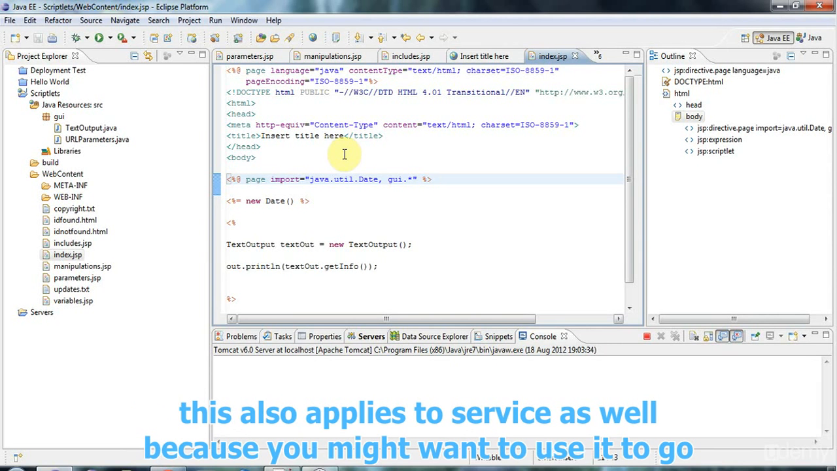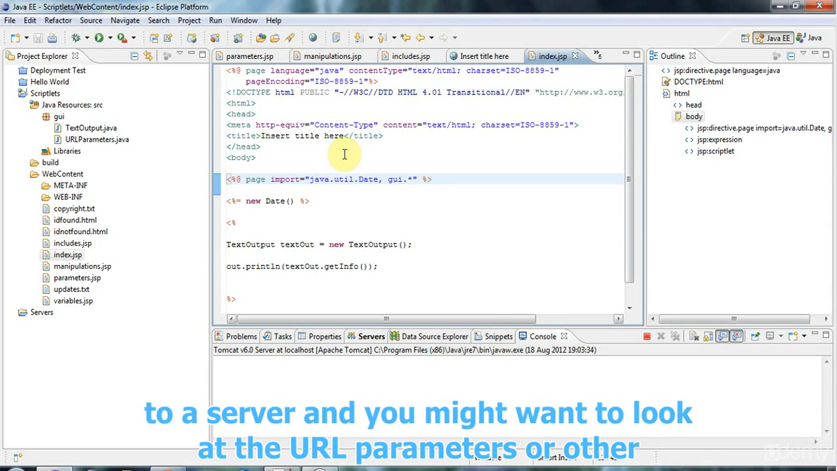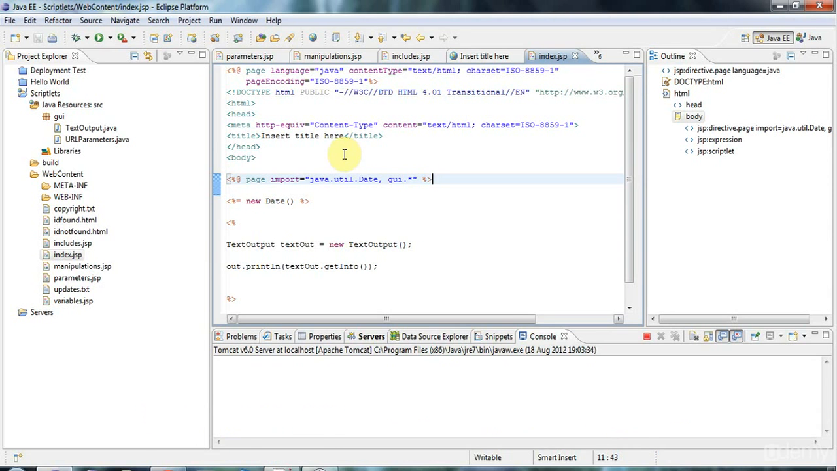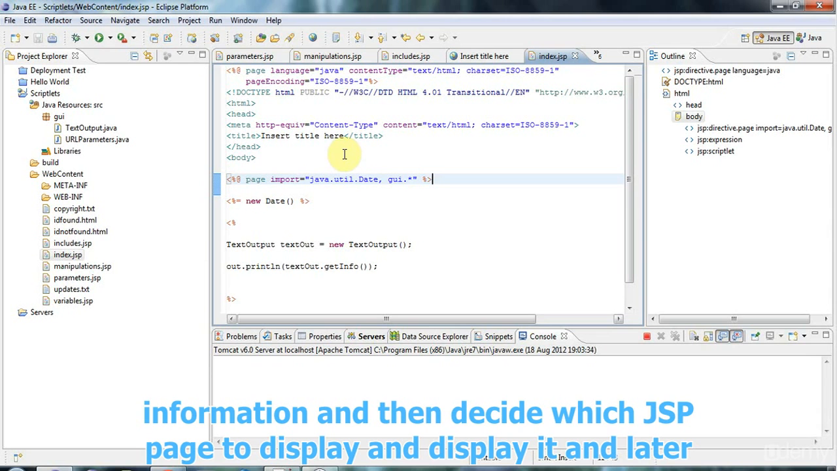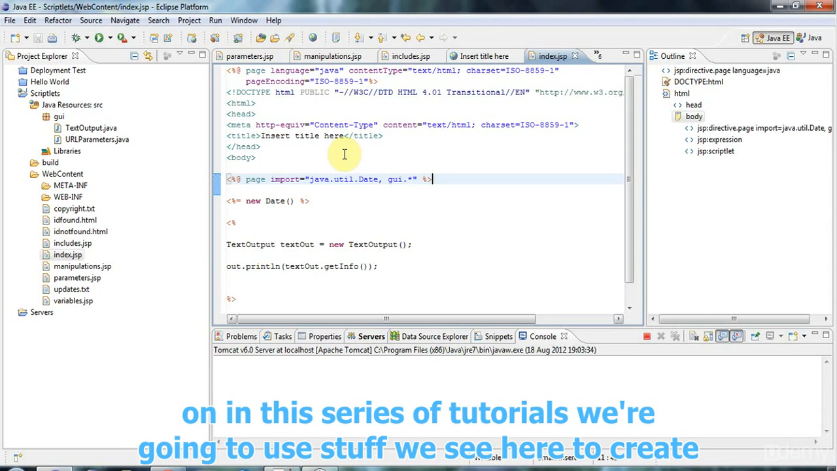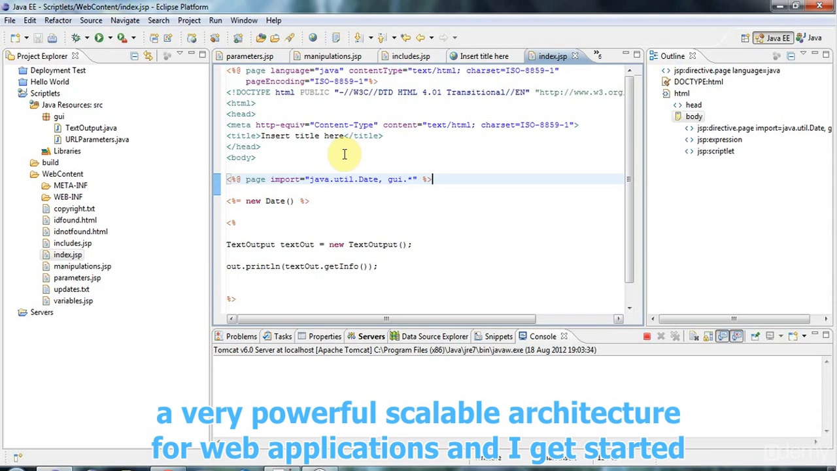And some of this applies to servlets as well, because you might want the user to go to a servlet and you might want that servlet to then look at the URL parameters or other information and then decide which JSP page to display and then display it. And later on in this series of tutorials we're going to use the stuff we see here to create a very powerful scalable architecture for our web applications.